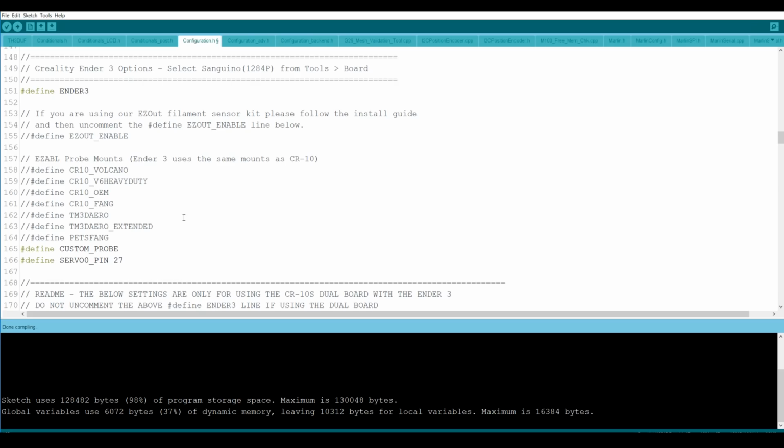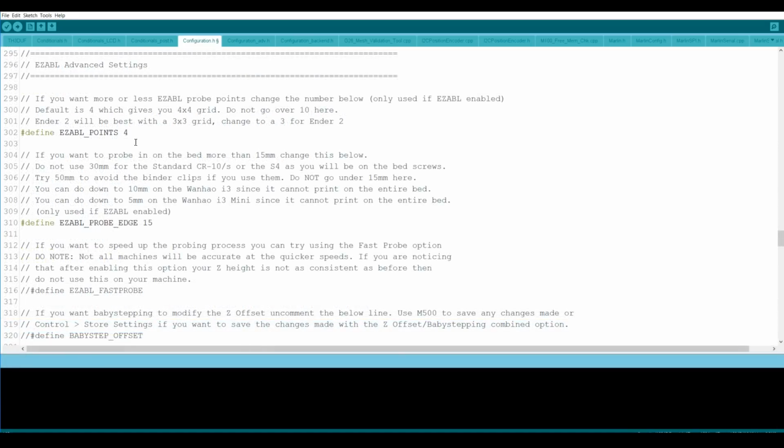So because the BLtouch acts like a servo and end switch in its operation, we need to tell it which pin that servo is attached to. This is referenced elsewhere in the firmware, and it just tells it that the servo for the BLtouch is residing on pin 27.